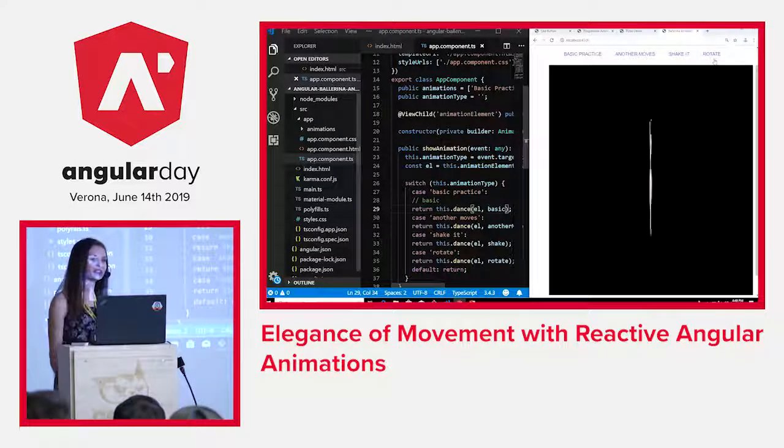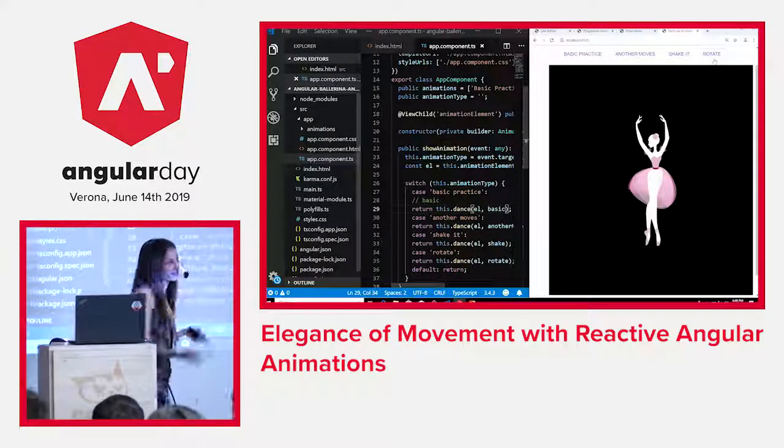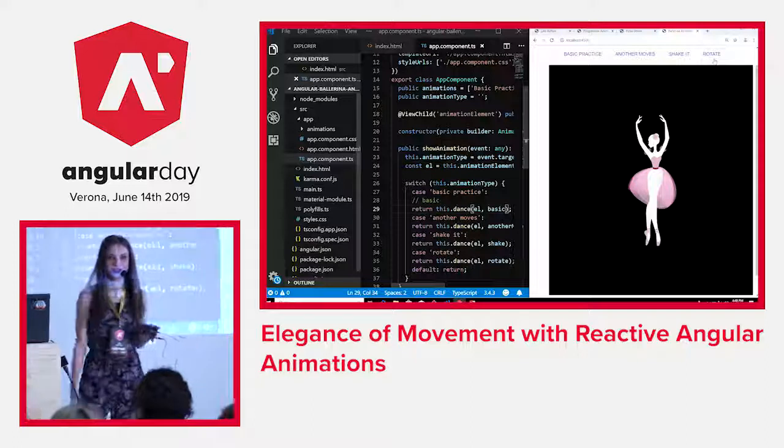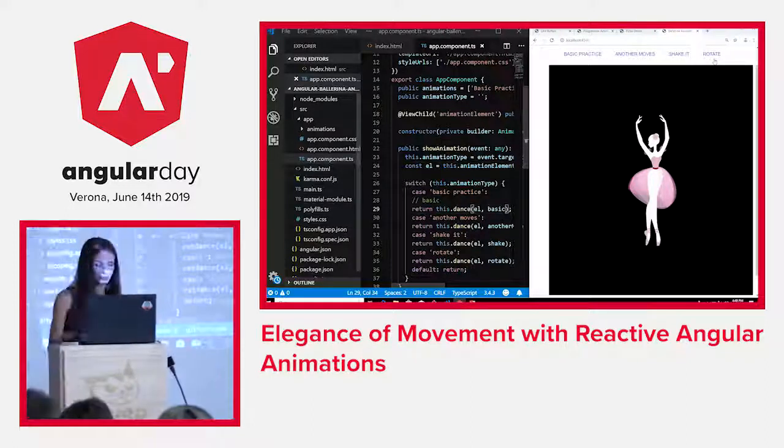Ta-da. You can check the code and find me if you have any questions on it. It's all built with the Angular AnimationBuilder Module.